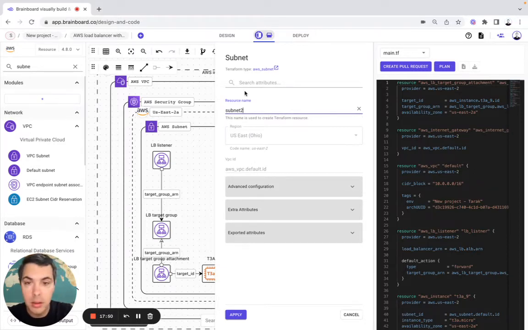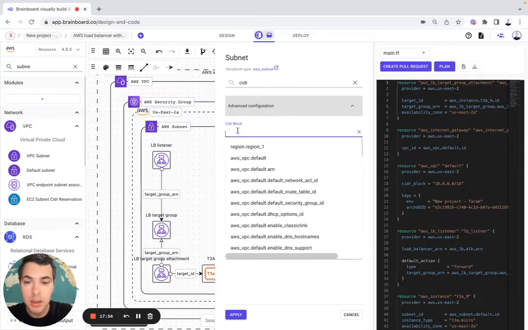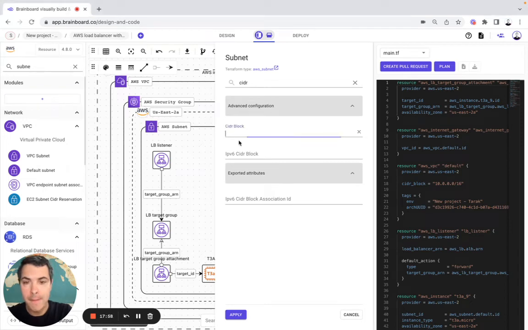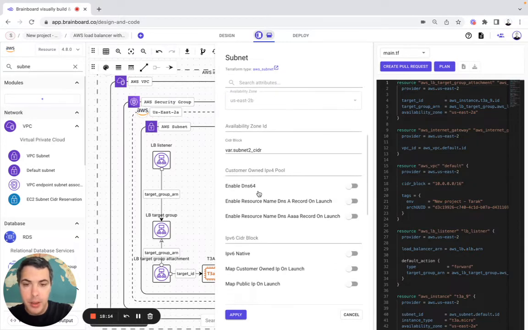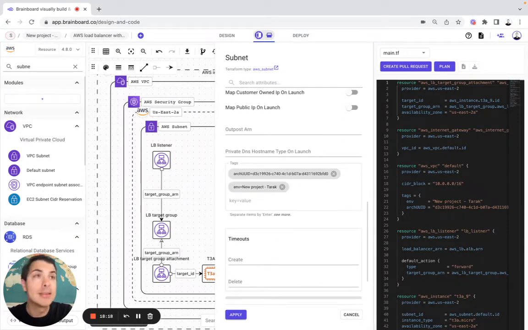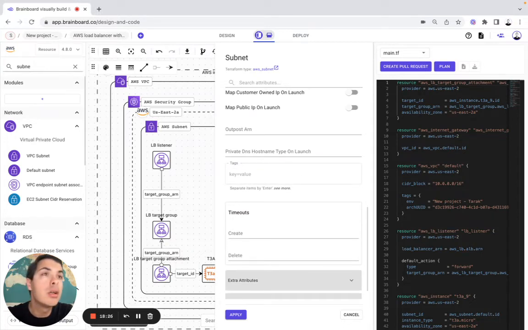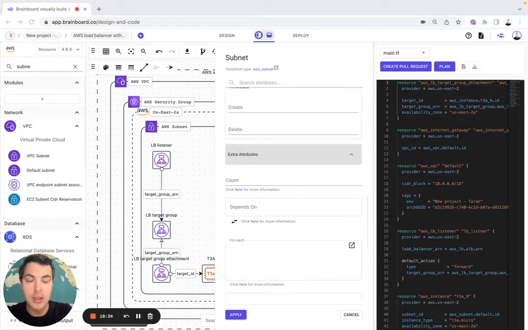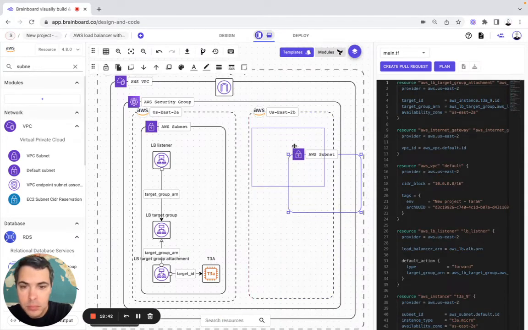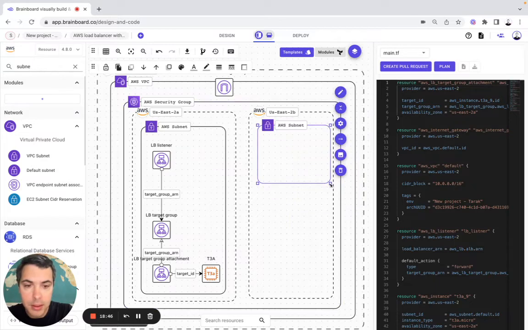Then the CIDR block needs to be modified as well. VPC, let's see, VPC ID is still the same one, so it's good. Advanced configuration, the CIDR block, the tags. Yeah, we here. The count doesn't need to be modified. I think we're good to go here. Apply. And subnet, we will modify the shape as well.